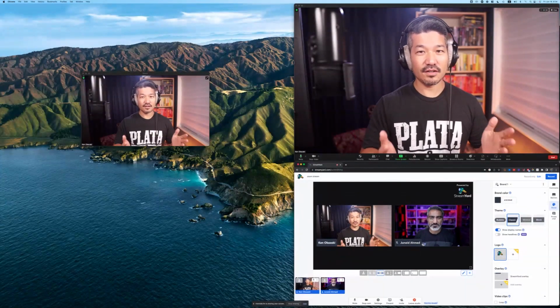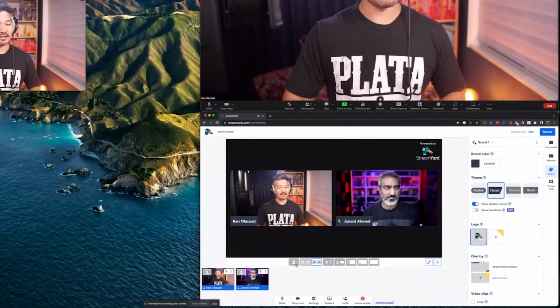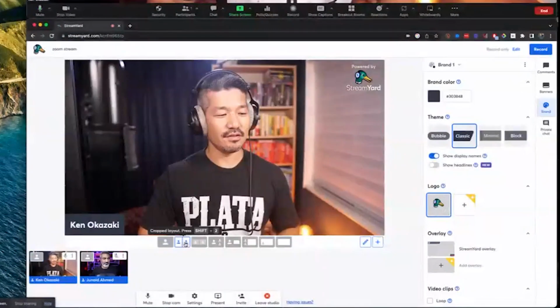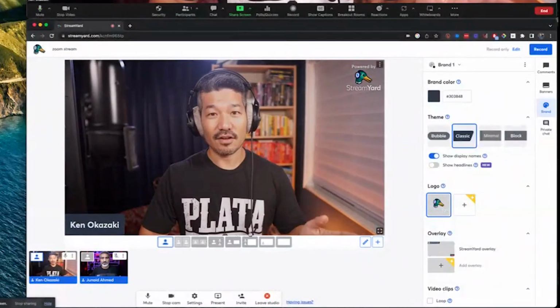So this is typically what you're going to see inside a StreamYard. It's going to look like this, split screen. And then you got these controls that very easily switch between you, split screen, all kinds of options. And this is what people are used to. And of course, you can have hotkeys assigned.